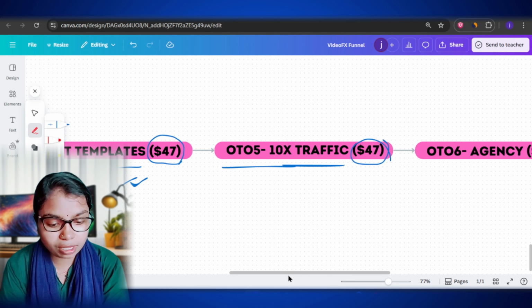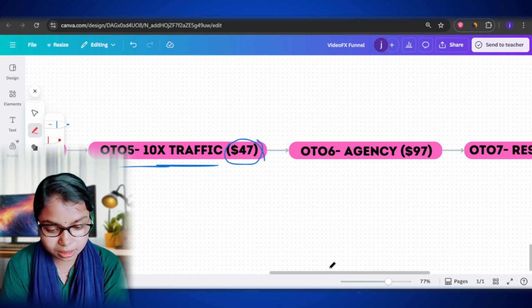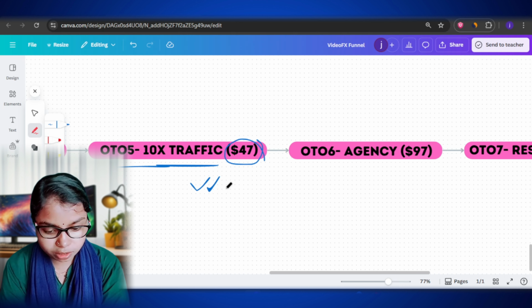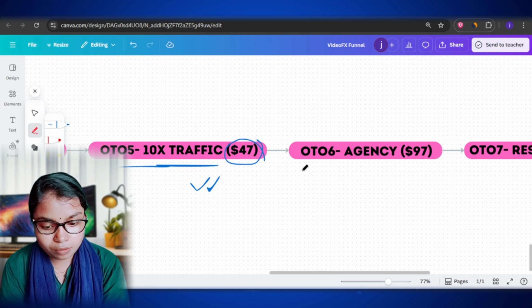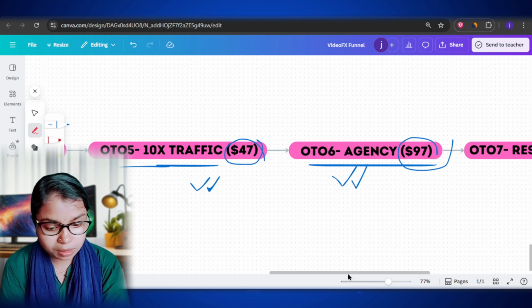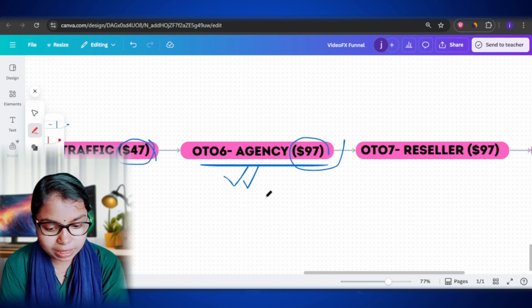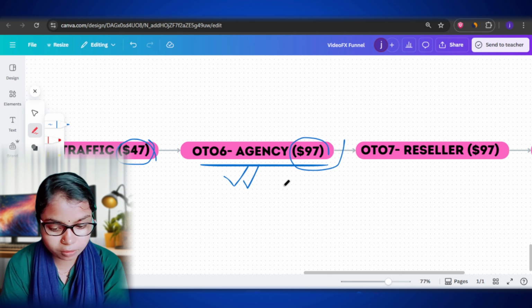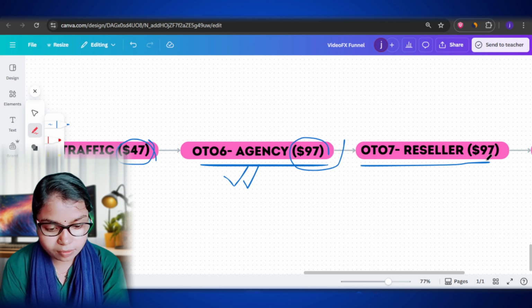Creating videos is one thing, but driving traffic to them is another challenge. This upgrade focuses on bringing you more viewers, leads, and sales by helping you promote your videos more effectively. With OTO 6 Agency, which costs $97, you get the license to create and sell videos to clients as a service. If you're running or even planning to start an agency, this upgrade can turn VideoFX AI into a real income stream for you. Then we have OTO 7 Reseller, also priced at $97.